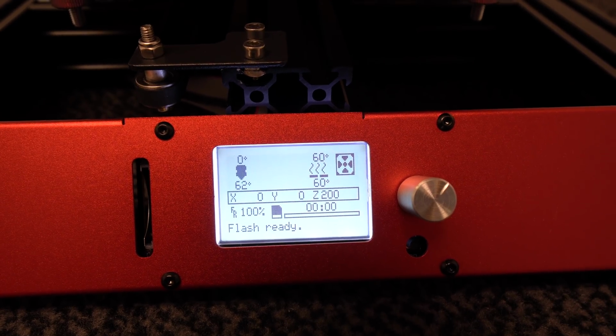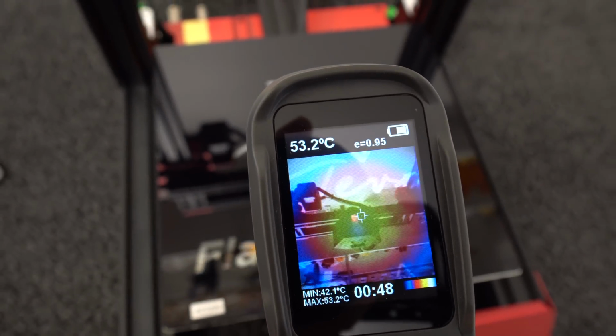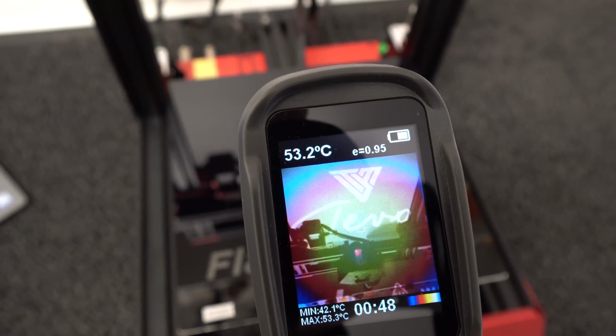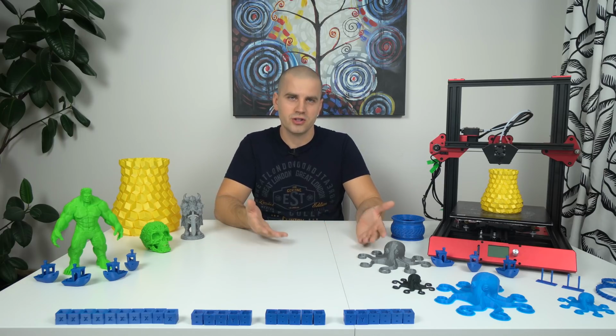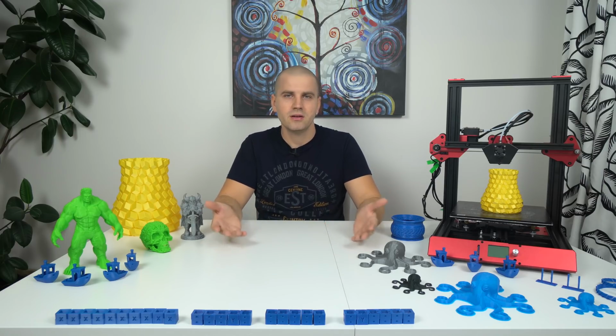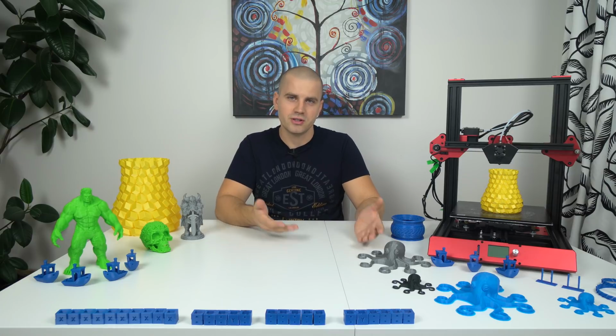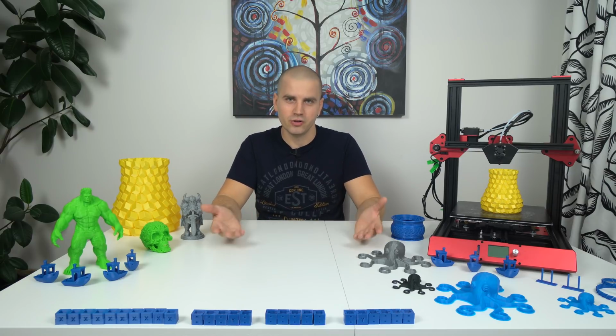According to my thermal camera, the temperature of the heated bed is off by 5 to 8 degrees, depending on how high the temperature is. This is not a big deal and it can be adjusted in the firmware, but until then, just increase your heat bed temperature in your slicer by 5 degrees and you're gonna be good.